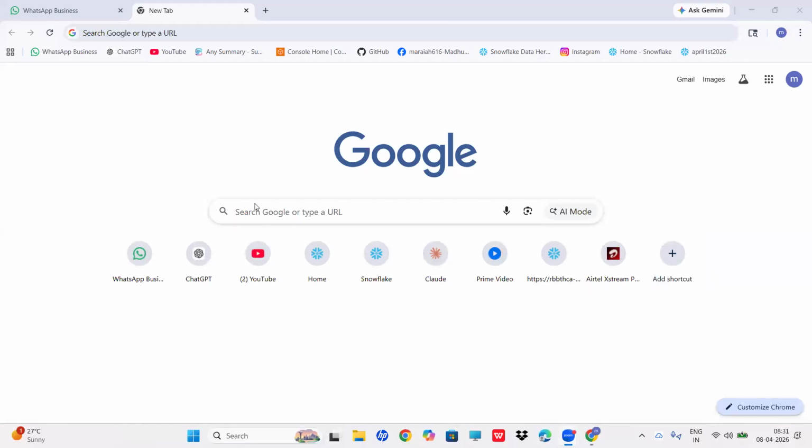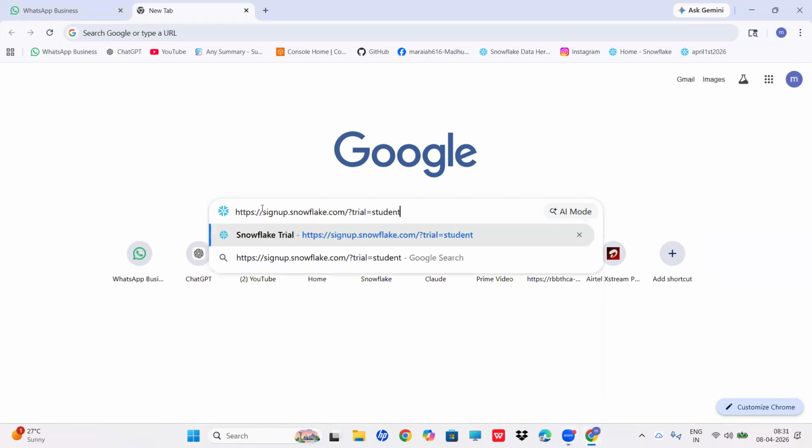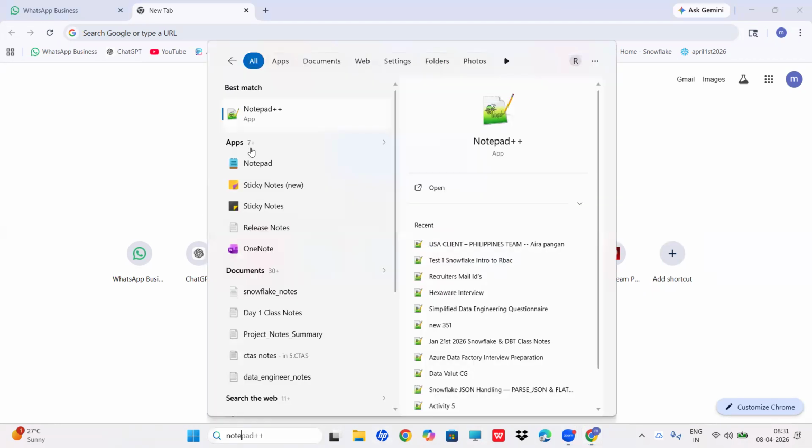How to create a Snowflake 120 days account, student account. Okay, so this is the link. Okay, see, I will type it here.